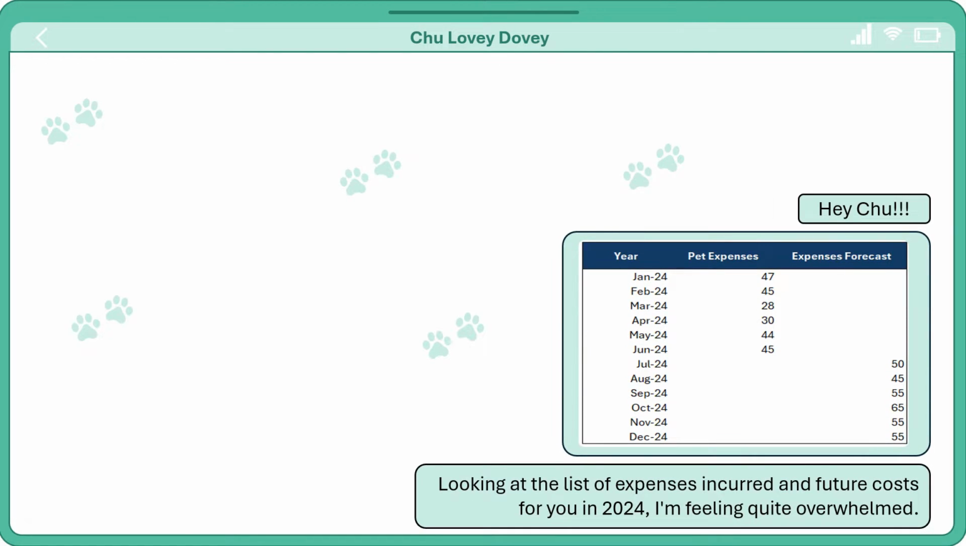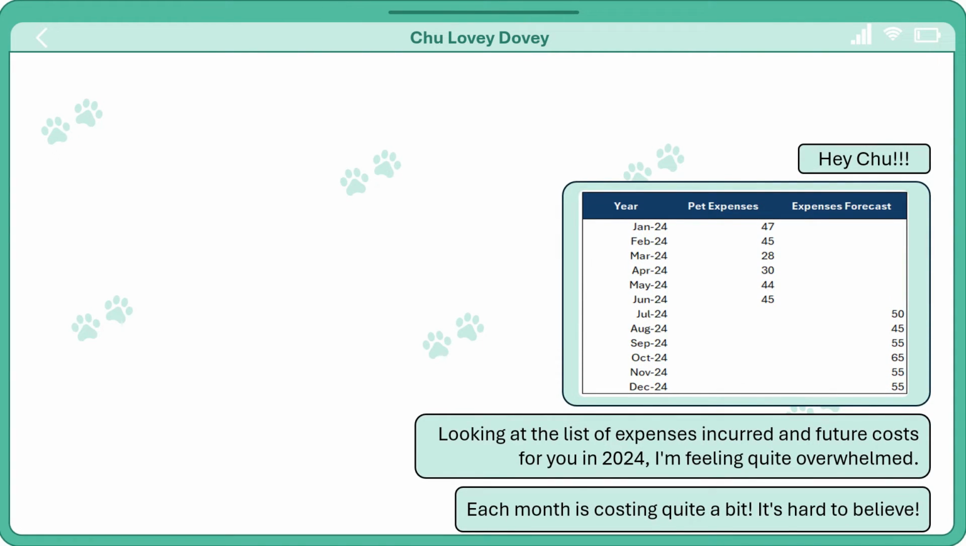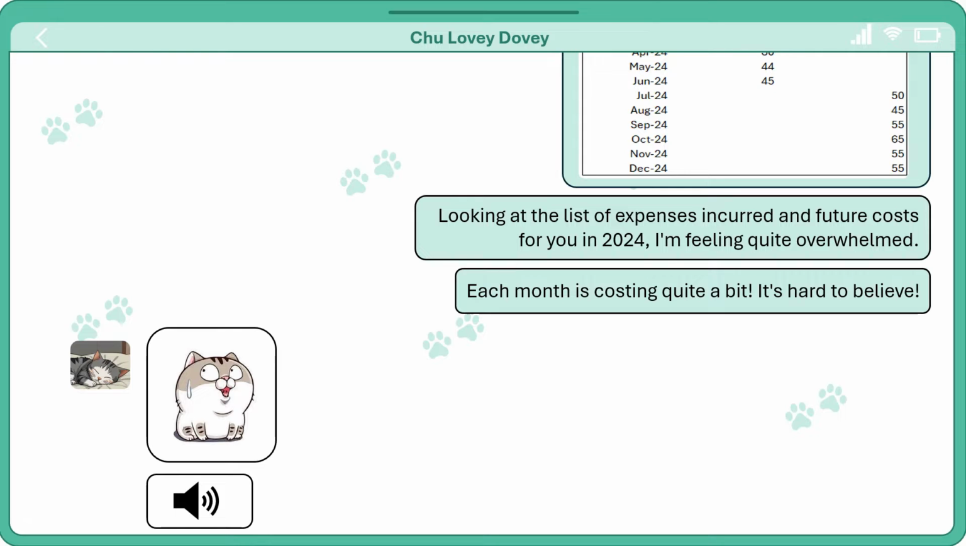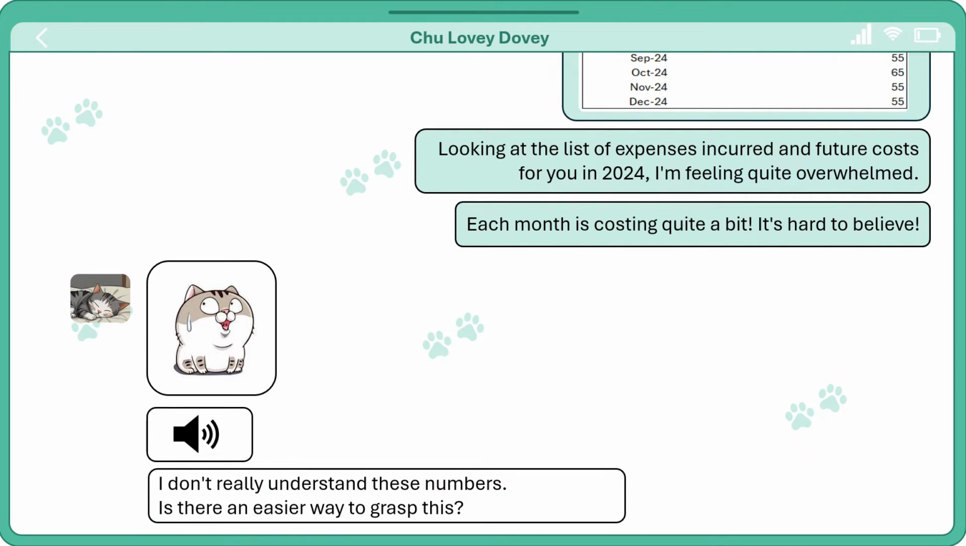Looking at the list of expenses incurred and future costs for you in 2024, I'm feeling quite overwhelmed. Each month is costing quite a bit. It's hard to believe. I don't really understand these numbers. Is there an easier way to grasp this?